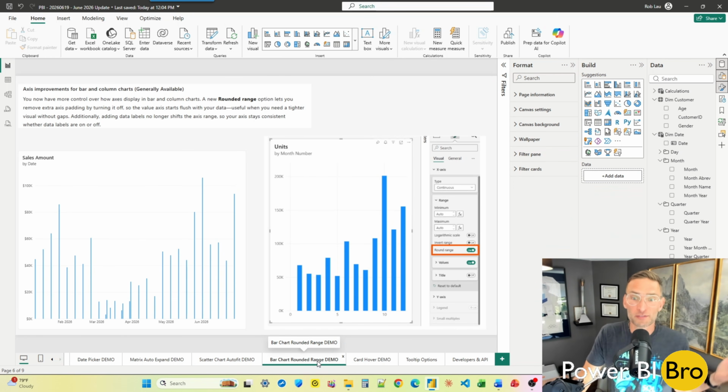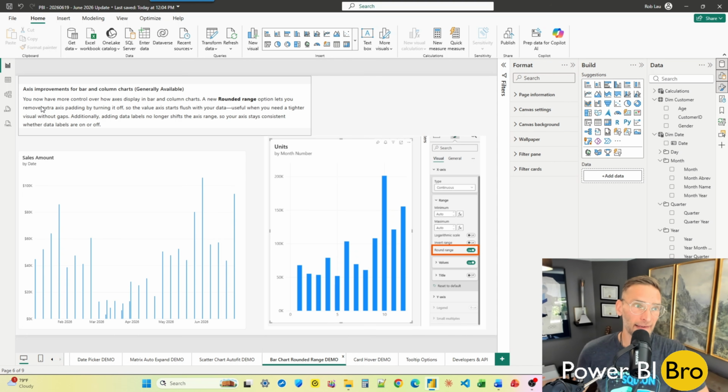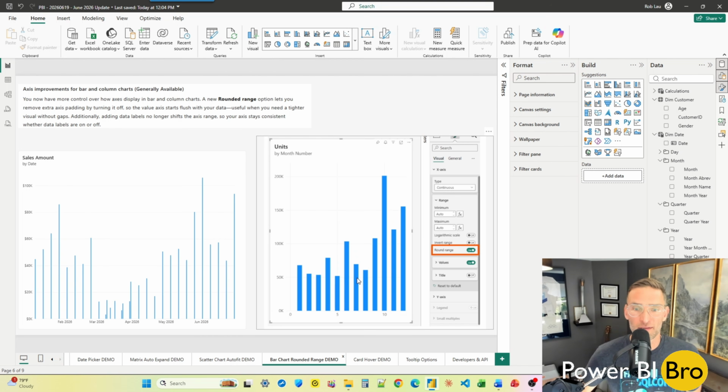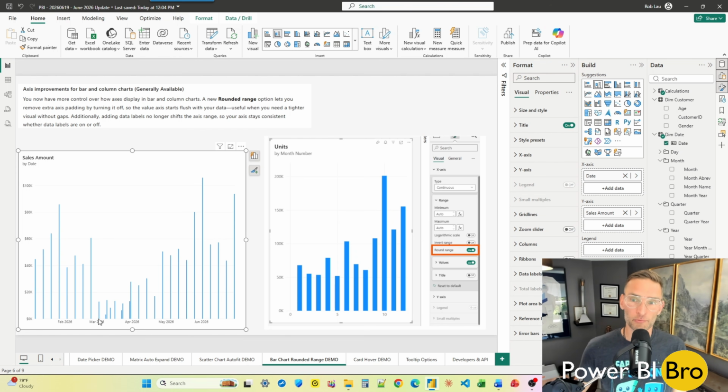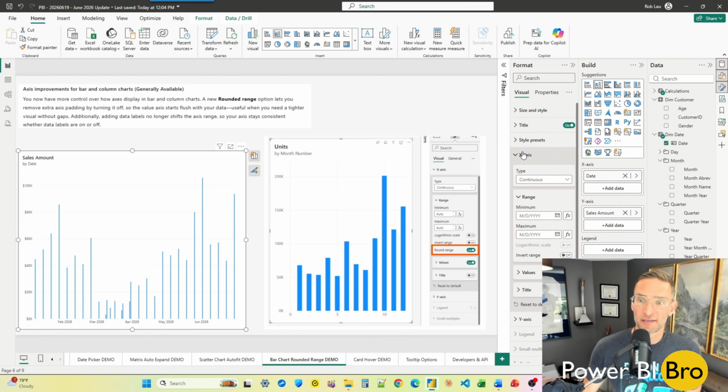This one's not working for me. So I'm curious if it's going to work for you. Let me know, but it's going to be helpful. What this update is saying is that the bar chart and column chart with a continuous axis, numerical there, it will round the range. So what I've created on the left-hand side to kind of prove this out is a bar chart that has a date, which is a continuous value, and a sales amount. This is what it looks like now. What this is showing is if I go to the x-axis, go to type, continuous, there'll be a new feature called rounded range.